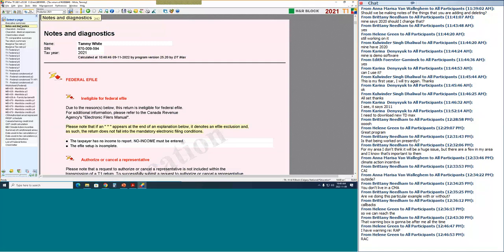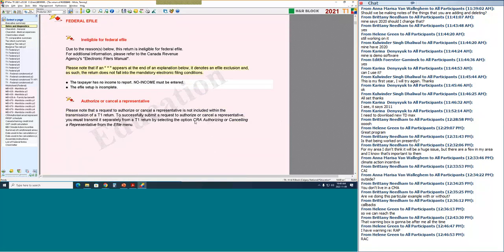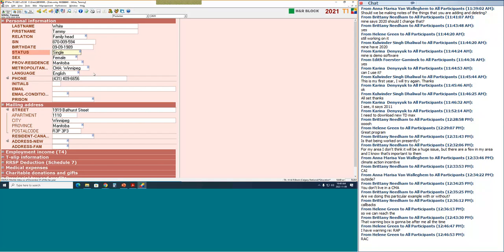We're going to come back to this page later, but this is our notes and diagnostics. This is going to tell us everything we should be paying attention to. Right now, it's going to say ineligible for e-file because we're in a student program. We can't e-file anything. So it's always going to say e-file setup. It may have some other lines. When we get to those ones, we'll talk about it. For now, I want you to not worry about it. But if you had a warning that was not a red X warning, that warning is going to show up here as well. So I want to show you that.